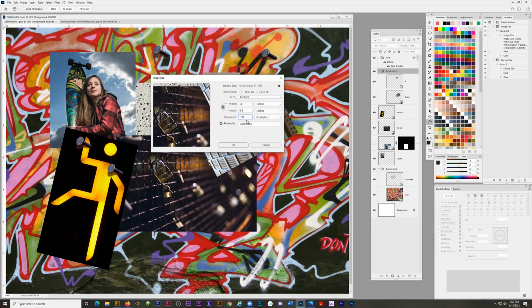So watch, I'm going to go 150, and it did change. So this changed. Resample is checked. This is linked. I just changed the resolution, 150. My pixel dimensions changed. They got smaller. So that's it, 150. Remember, this is going to be a copy. So I'm going to hit OK.